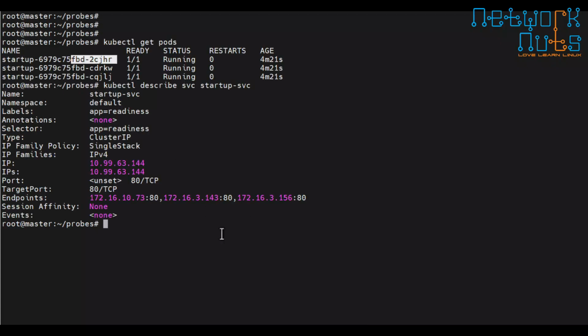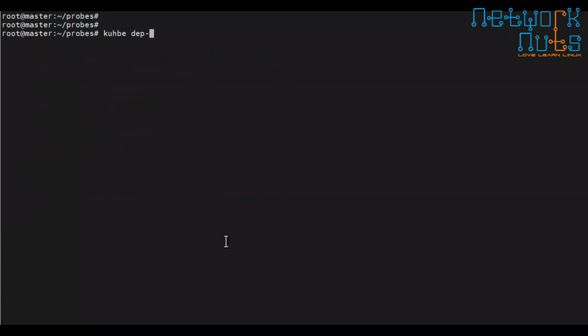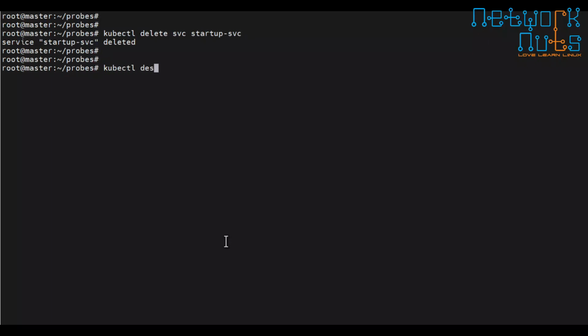So first I'm going to delete this, right? I'm going to remove this. So kubectl delete service startup-svc, and I'm going to delete. So I hope the startup probe is clear, right? If the startup probe is successful, only then the container will be started. Otherwise, the container will not be started. kubectl delete deployment startup, right? But the startup probe is not at all capable of checking the health of the application once the container has started. For this, we have got the readiness probe.